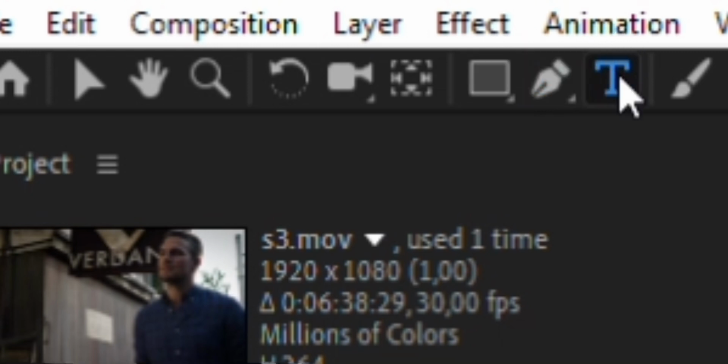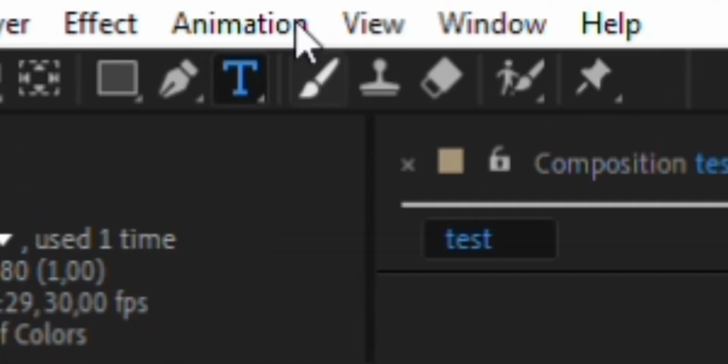Next to that you have the text tool. That one I use in a lot of edits. I'm going to make a short video about that also. And all the next tools I literally never use.